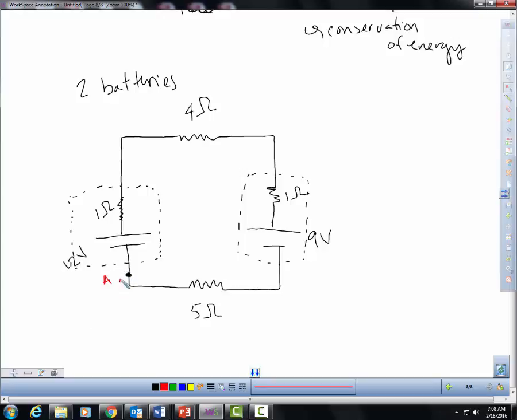So we'll start here, and I'll show you guys what that means in a second. And I'm just going to pretend like I'm the current, and I'm traveling through my circuit. So I'm here, and I'm going to go across the battery. I'm going across the battery from the negative end to the positive end. So that means that I'm going to gain some potential. So how much potential do I gain? Well, I'm going to gain 12 volts.